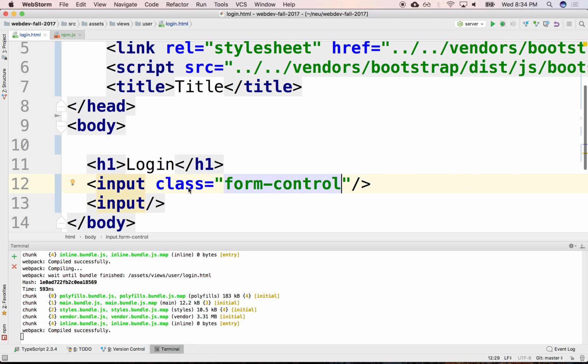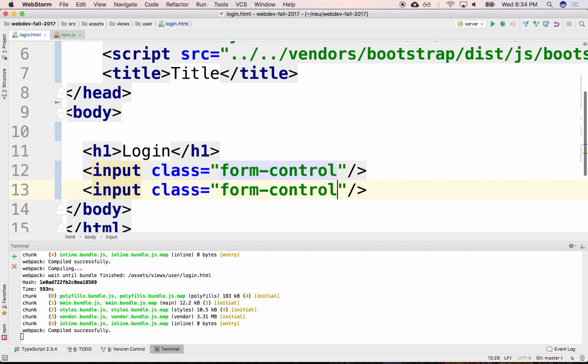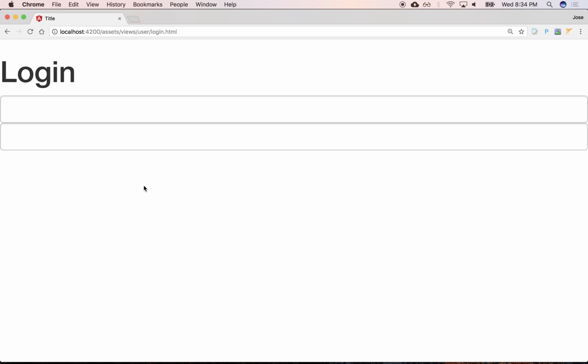And how about the other input field as well? We can do the same thing, class form-control. There they are. They take up the entire width of the page. Notice that they're kind of flush with the edges.